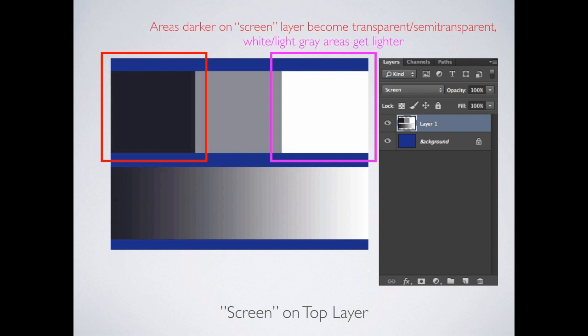So let's look at it once that screen mode is applied. And lo and behold, the black goes away. My black wasn't quite pure black, so we see a little artifacting there. But essentially, the darker is going transparent. The medium is lightening up the background image slightly. And the white is completely lightening up that image.